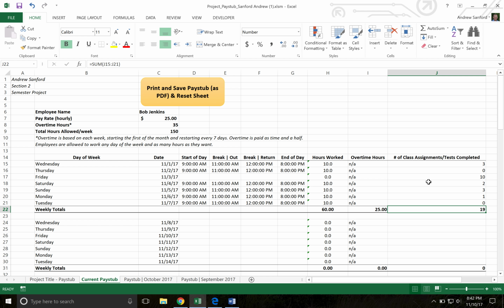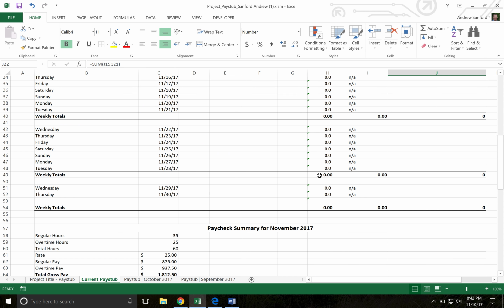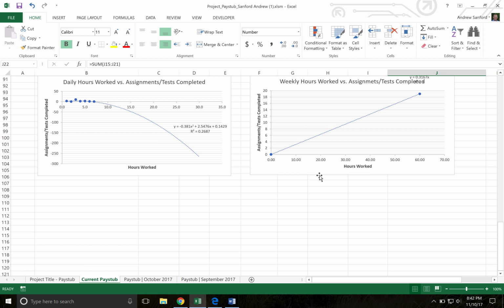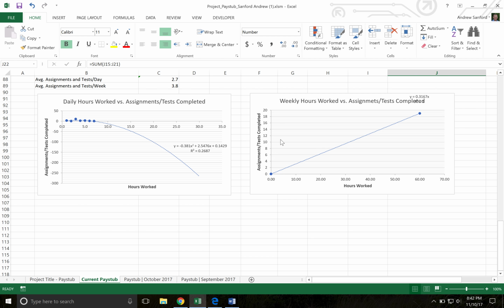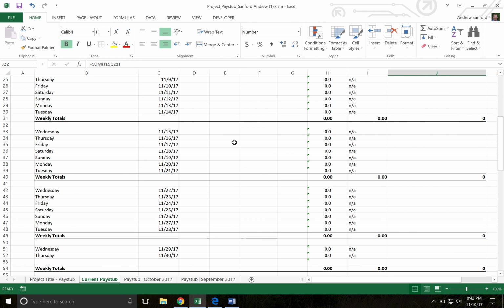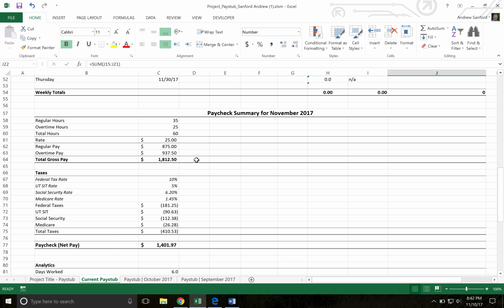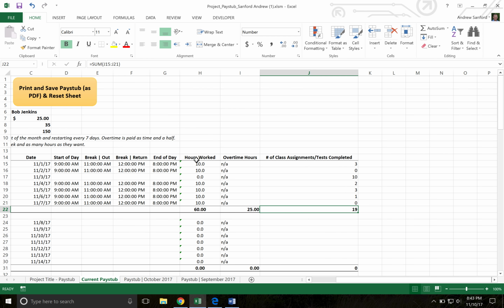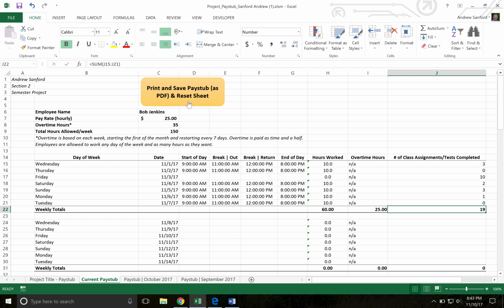If you scroll down, at the bottom there are a couple of analytics. You can see the number of hours worked, and there's a correlation between the number of assignments completed. There are a couple of other interesting things. Here you can see how much Bob has made. And then at the end of the month, you click this, print and save spreadsheet.